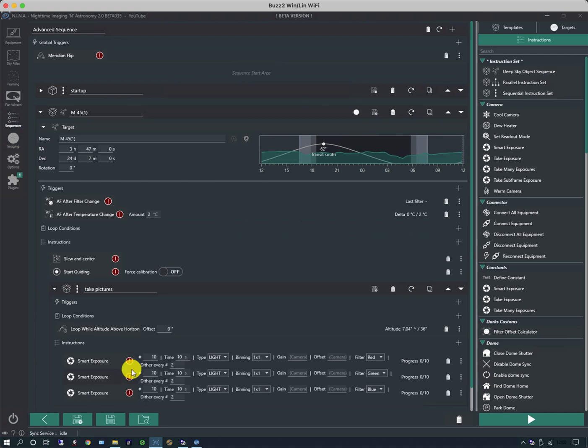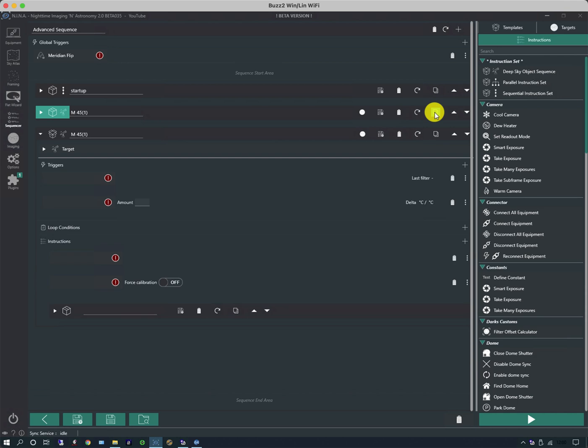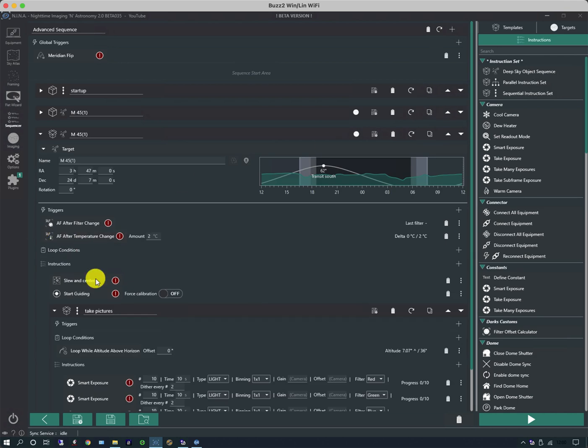So it's starting to come together, and you can do this endlessly. You can have multiple targets. So for instance, if you wanted to create another target that would operate at the second half of the night, you can duplicate it, and it will duplicate everything including the slew and center and the start guiding, but we also need to give it a different target to work with.